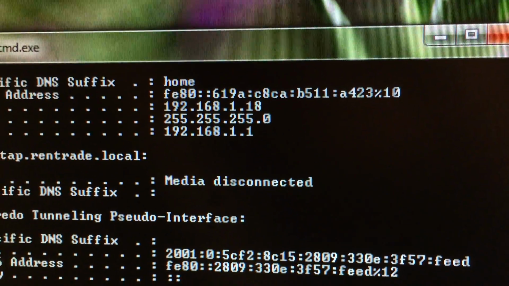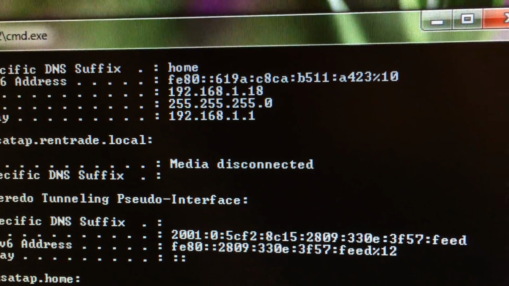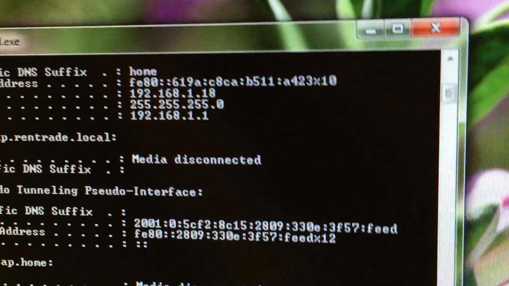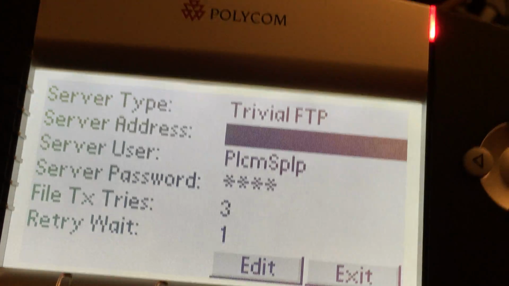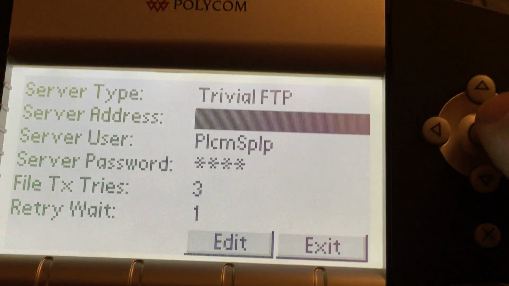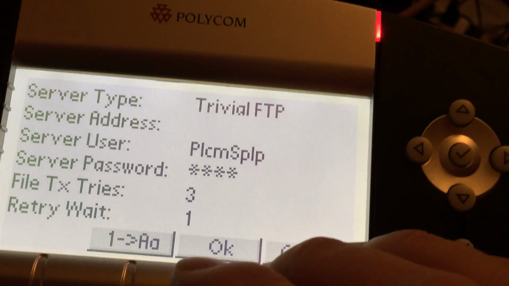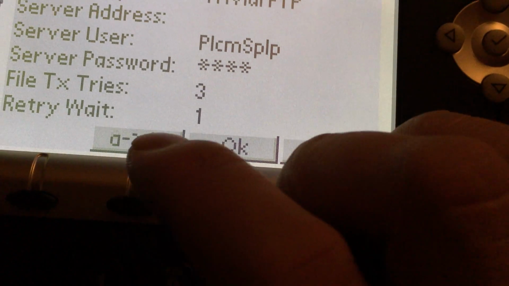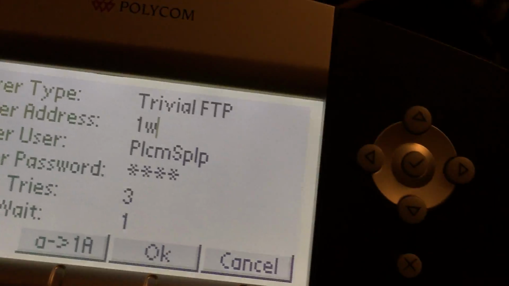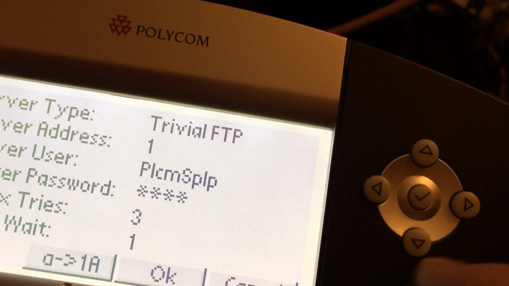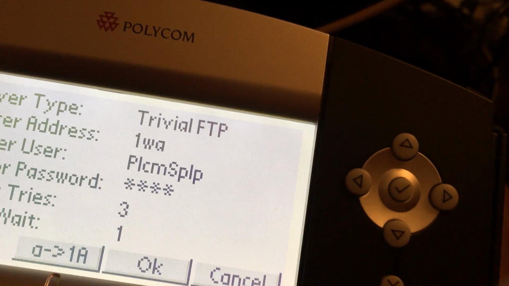So the IP address of my home machine is 192.168.1.18, and hopefully my firewall is off for TFTP to work, so we'll try. Okay, you have to press this button here to get the one to work, one, and just 192, oops.